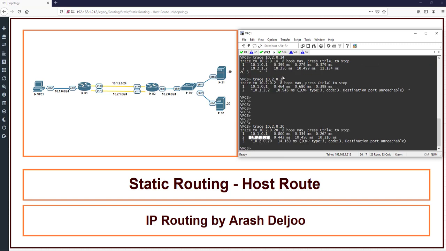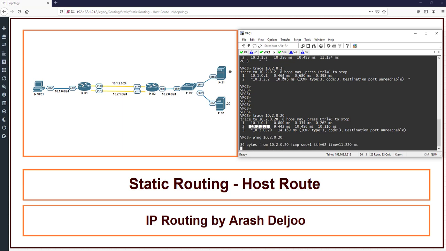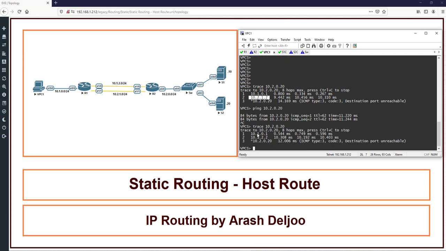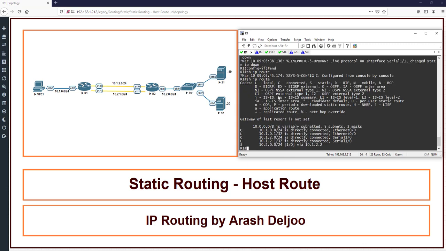Let me show you. For example, in R1, I want to ping the 10.2.0.20. Okay, we have connectivity, and also trace 10.2.0.20. As you can see, the traffic is sent from the upper link. This means that if you configure the host route, and the host route failed, meaning the interface of the host route failed, the traffic can be sent from the other interfaces. Okay, let me enable the interfaces.